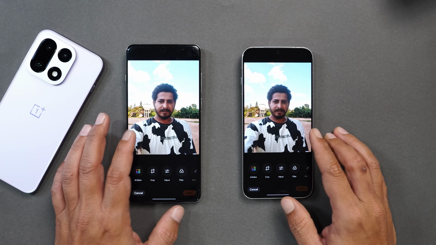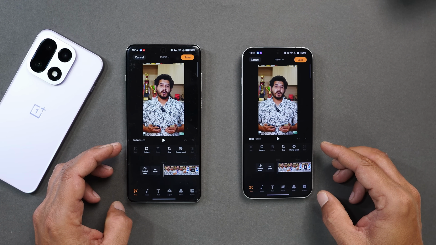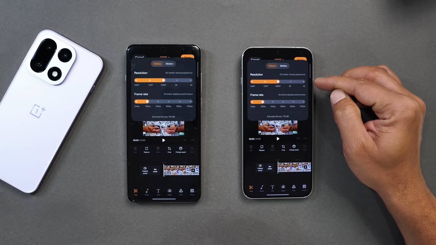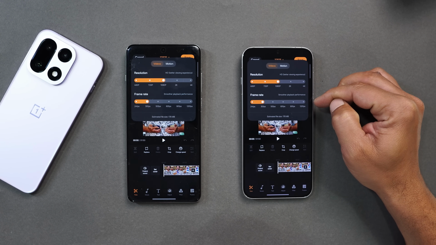After that, similar to OxygenOS 16, you can see the exact same video editor on both the OS. Tapping on export settings, here also we have the same export resolution, which is maximum 4K 120 FPS.